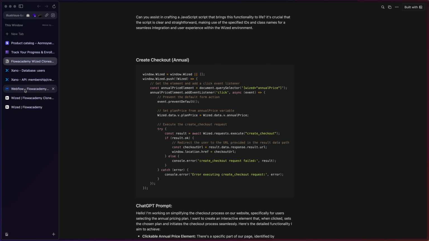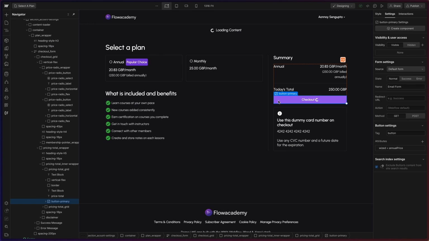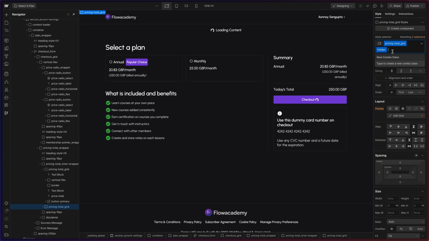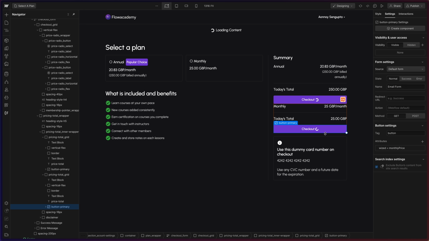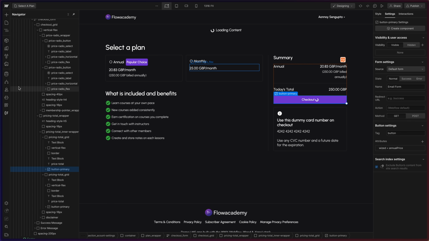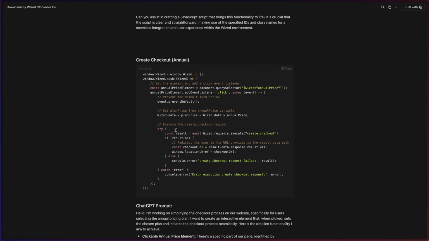So just to make this clear, we actually have a checkout here. As you can see, this checkout button here is called Wized Annual Price. We also have another checkout, which is for the monthly price. There we go. So we have this checkout, which is the monthly price, and this checkout, which is the annual price. So let me go ahead and revert that. Just for clarity, I wanted to show that. So we're attaching an event listener to our annual price. Whenever that is clicked, set plan price from annual price variable.